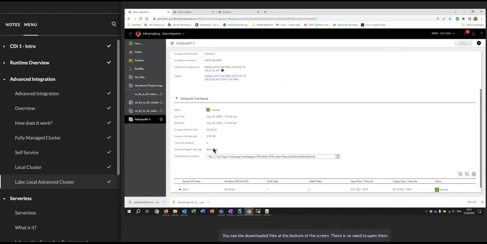You see the downloaded files at the bottom of the screen. There is no need to open them in this exercise. This concludes the lab. Click Next to return to the presentation.